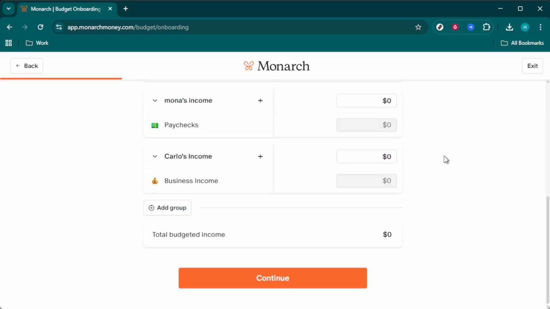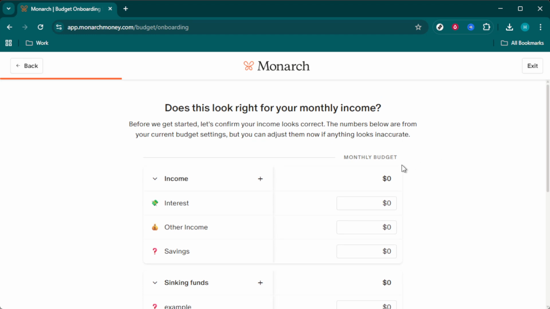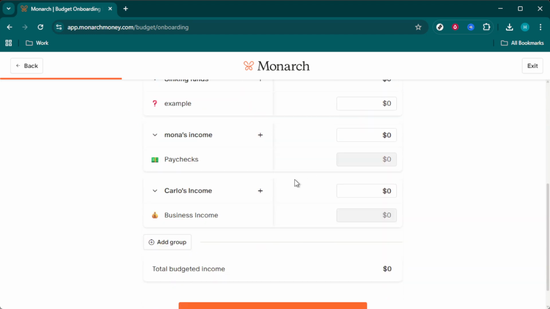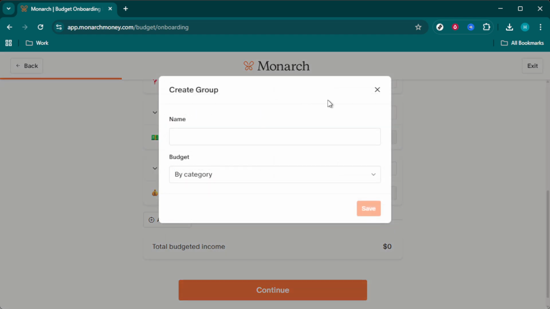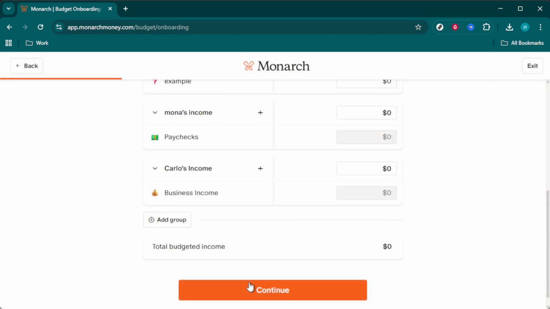One useful feature is the ability to add groups. This allows you to categorize and organize different types of expenses or income streams. Once you've set up your groups, click Continue to move on to the next step.